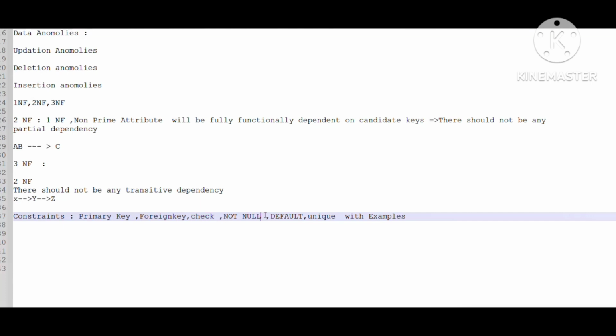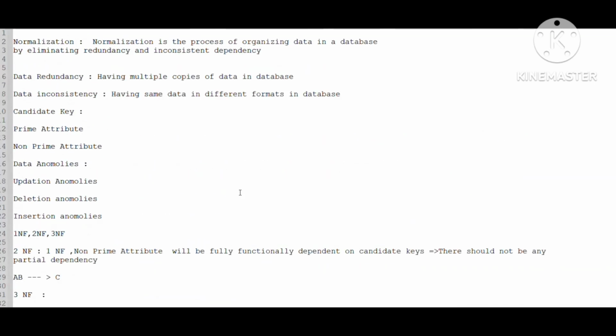Okay, default values also we can give during the definition of the table, or after definition also you can add using alter table statements. Okay, and you can drop using alter table drop constraint. Okay, so hope you understood all the concepts today.